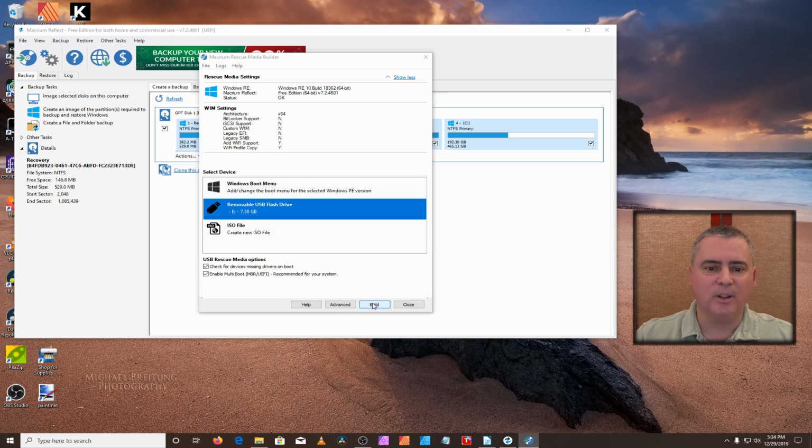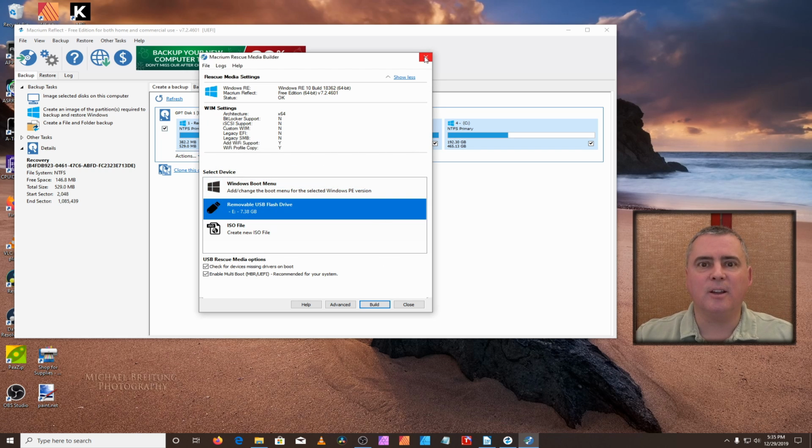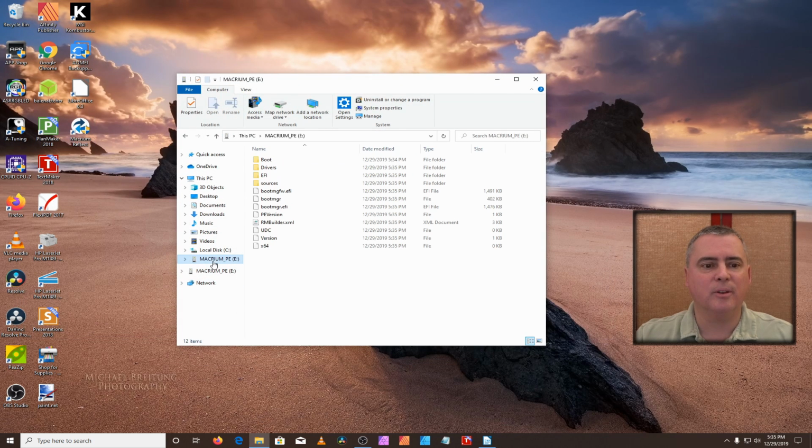Let's click build, and it should build the USB thing. That came up with nothing on it. Okay, it's creating the USB media. And this might take a little bit of time. We'll skip ahead a little bit quick here. All right, now it's done creating the USB drive, and we just click OK, and let's close out Macrium Reflect, and let's check our USB drive and see if we got it.